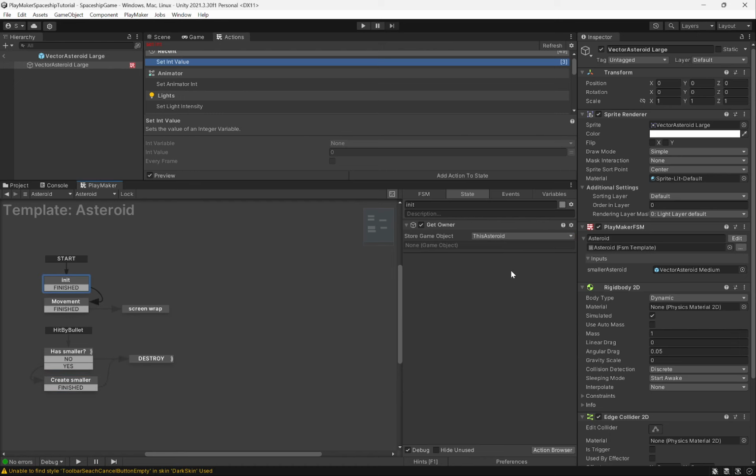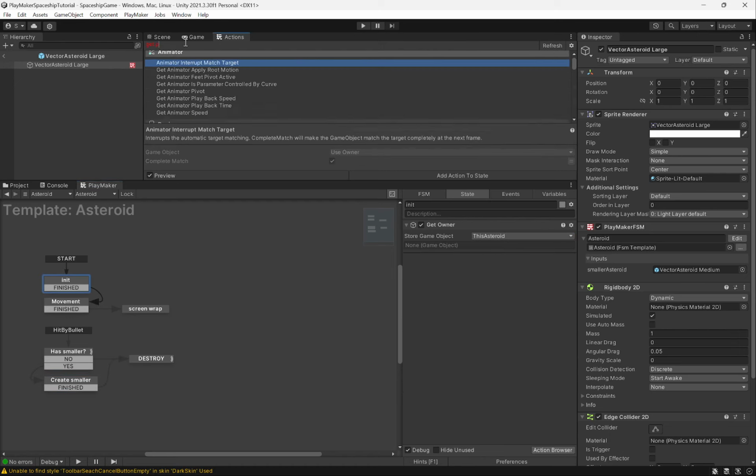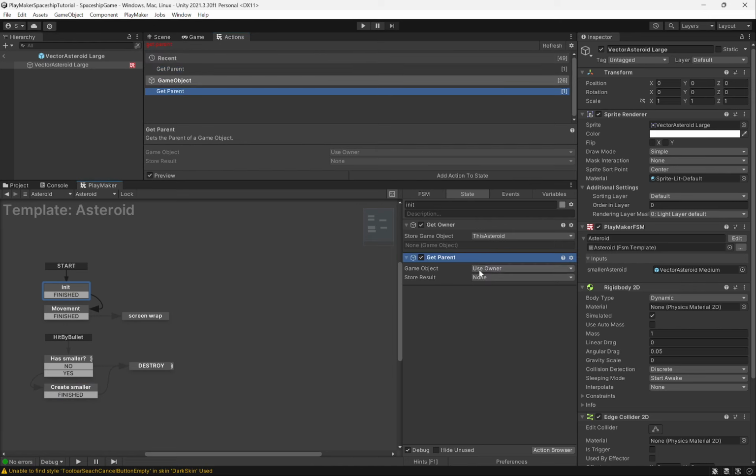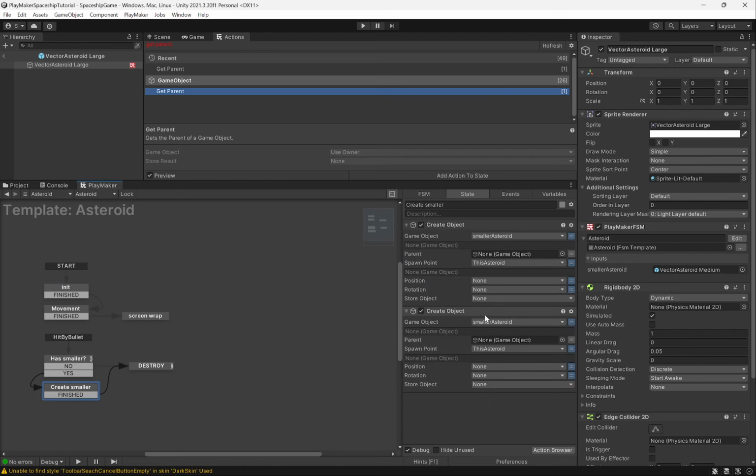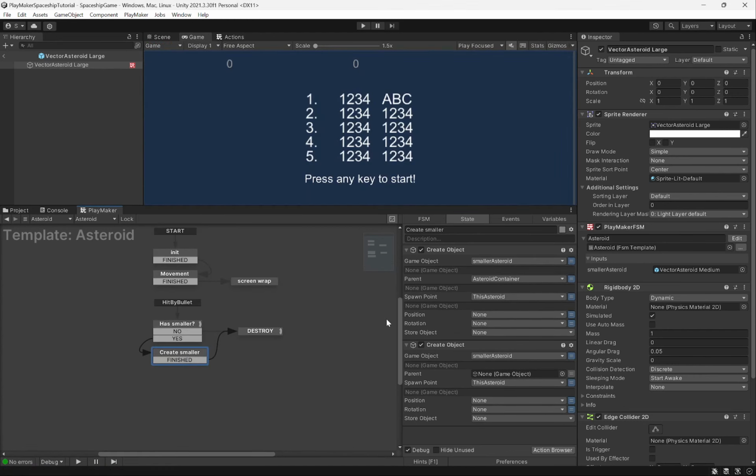So on init, we can also do a get parent, and we could say new variable asteroid container. We're getting the parent of this asteroid because when it gets spawned in, that's what its parent is. So when we create this, we can set the parent as the asteroid container. And make sure I change it for this one as well, asteroid container. That's where its parent will be.